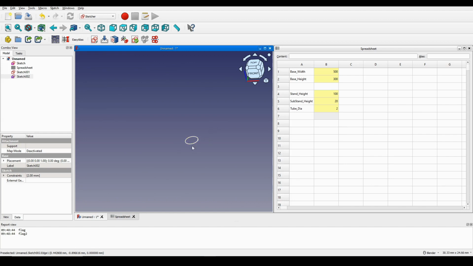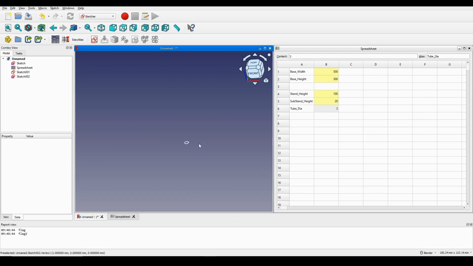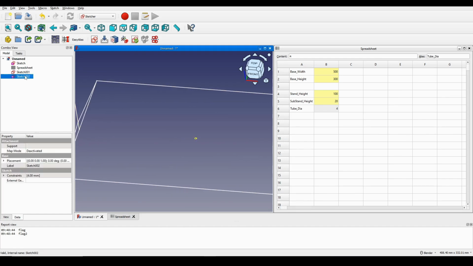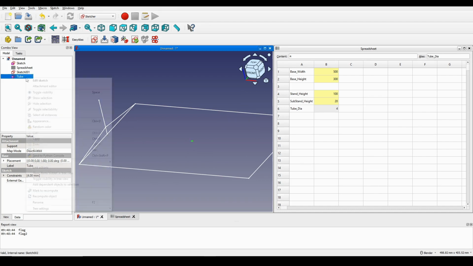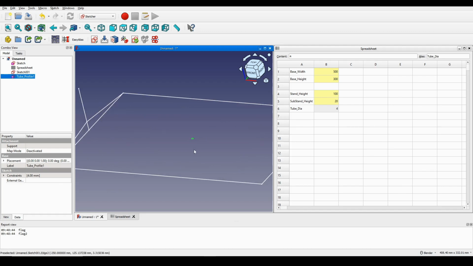Maybe this one is a little bit too small. Just change this one to 3 or maybe 4. Okay, yeah, and then I will start snapping this circle to this line. So this one I rename it to something like this, profile 1.